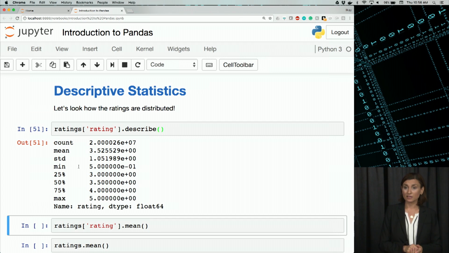So if we then have the percentiles, if 50% is 3.5, that means more than half of the ratings are 3.5 or less. Similarly here, 75% of the ratings are below 4.0, and that's given in that 75 percentile row.